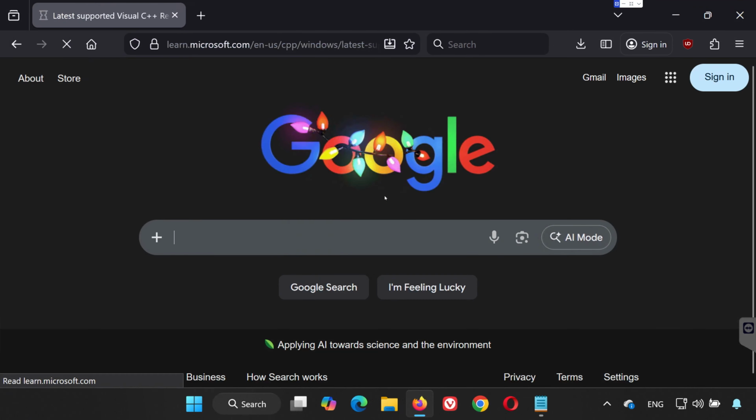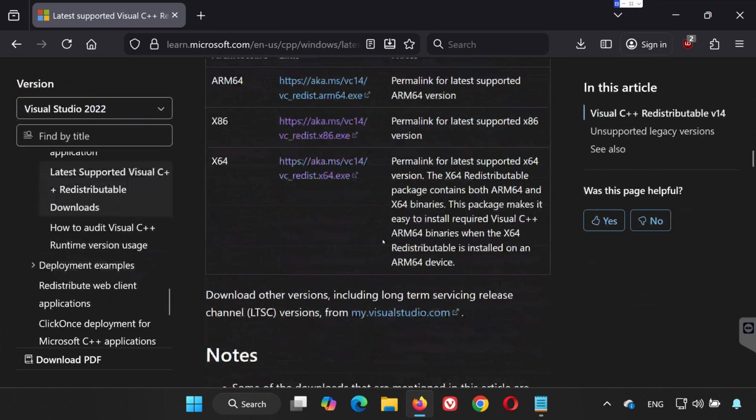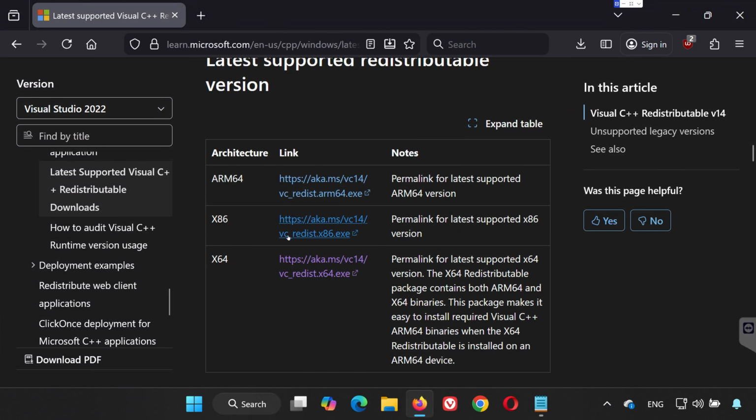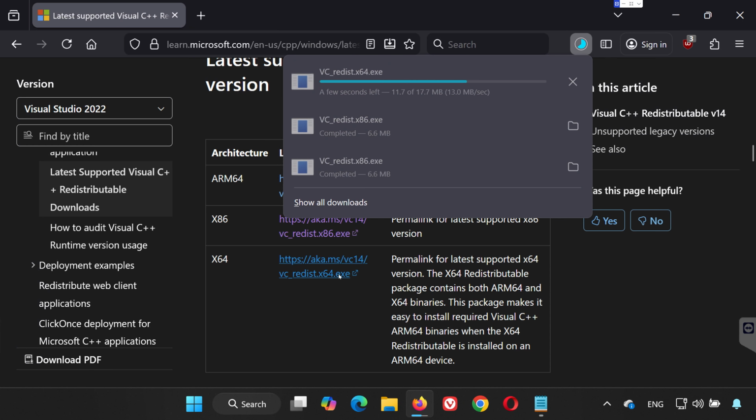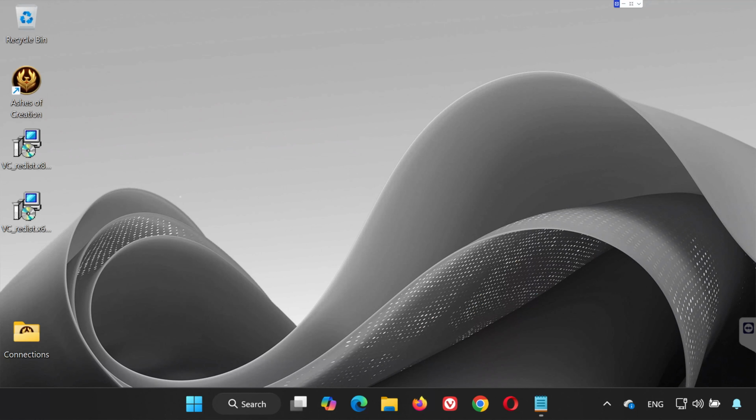Solution 5. Open the link in the video description. Scroll down and locate x86. Click VC Redist x86 to download it. Click VC Redist x64 to download it as well. Now install them in this order.